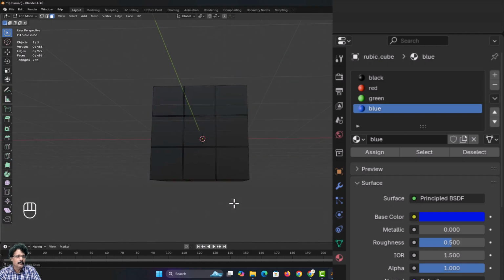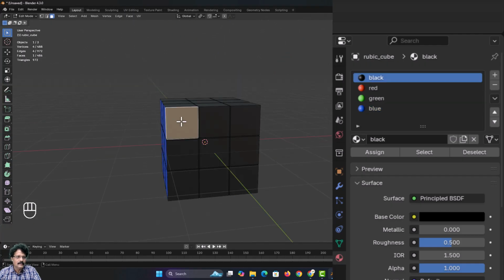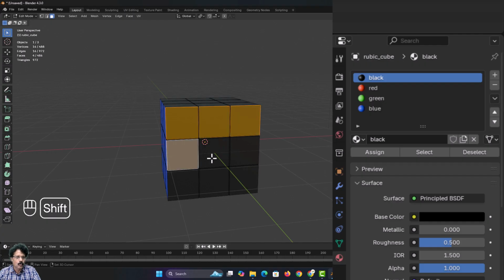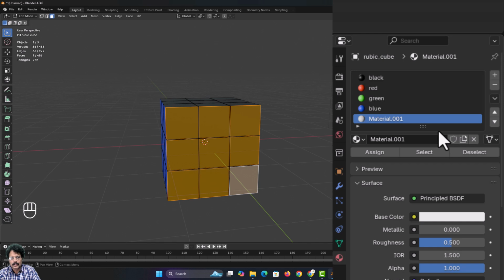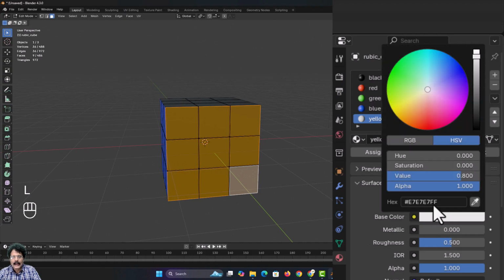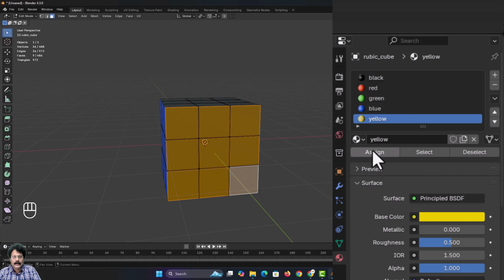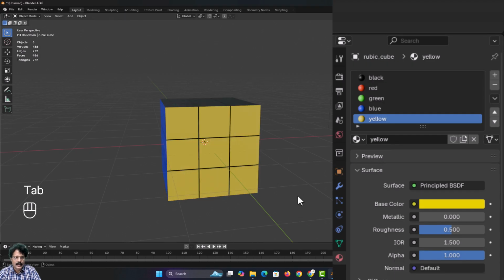Then I will come into the next one here. I will select one with shift press 1, 2, 3, 4, 5, 6, 7, 8, 9 faces. Then come over here, click plus, create a new material, and I am going to call this yellow, and I am going to add a yellow color here. I will add a yellow color and click assign. So I got the yellow color here.